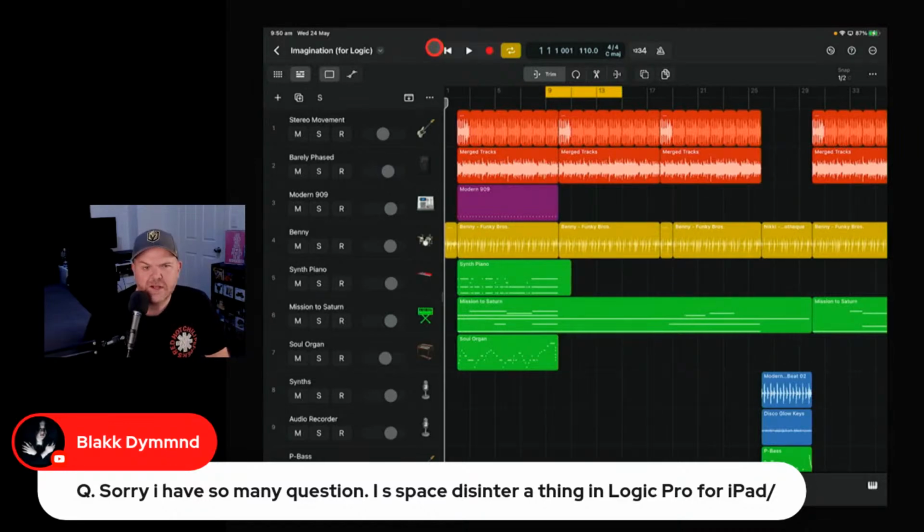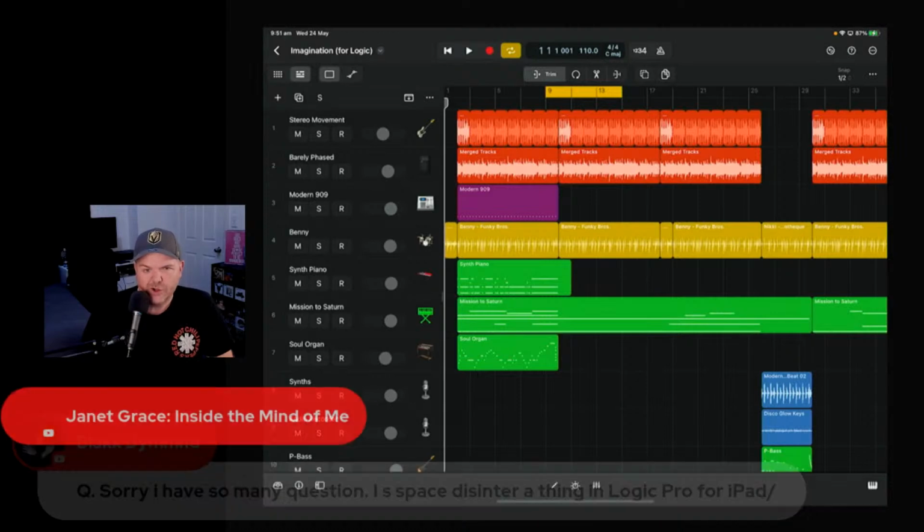Space Designer is one of your reverbs, and it is in there. It's one of your plugins. You can use it. I won't demo it now because we're short on time and we've got lots of questions to get to. But yes, you do have Space Designer. It is cool. Go use it.